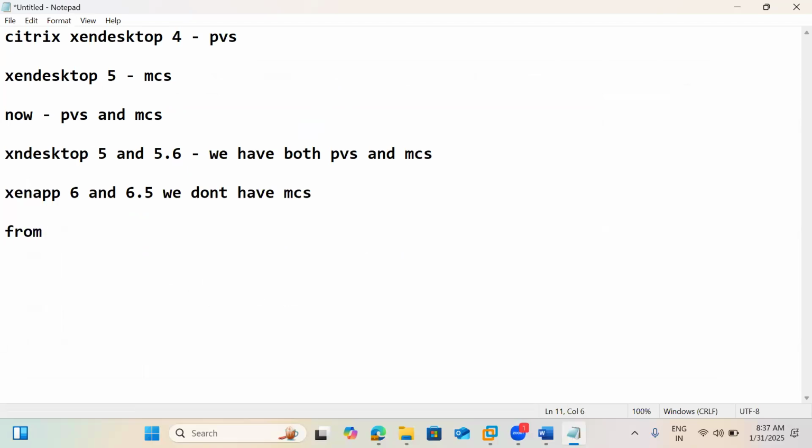From 7.x, MCS is supported for server OS and desktop OS also. That means VDI on multi-session OS or single session OS, MCS is supporting both. Here a server multi-session OS is nothing but a XenApp kind of feature, and single session is nothing but a desktop kind of experience.